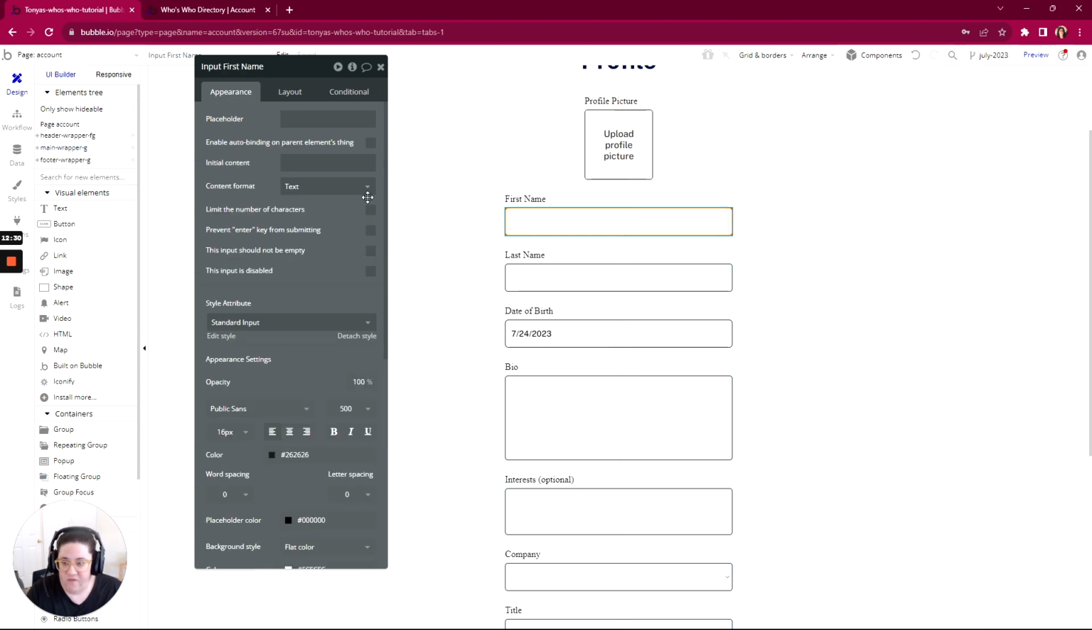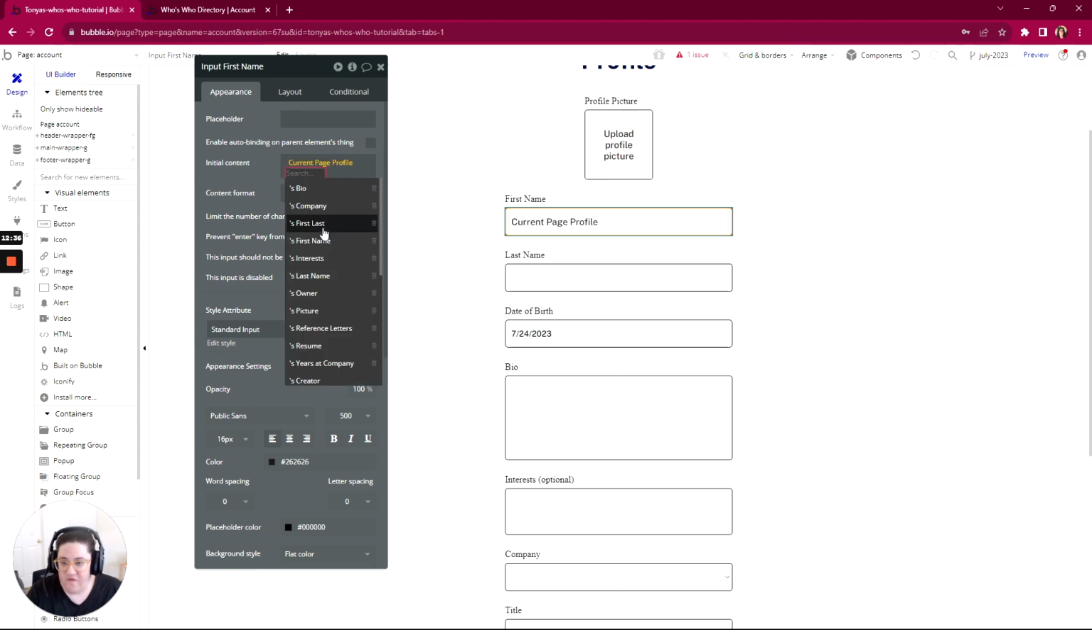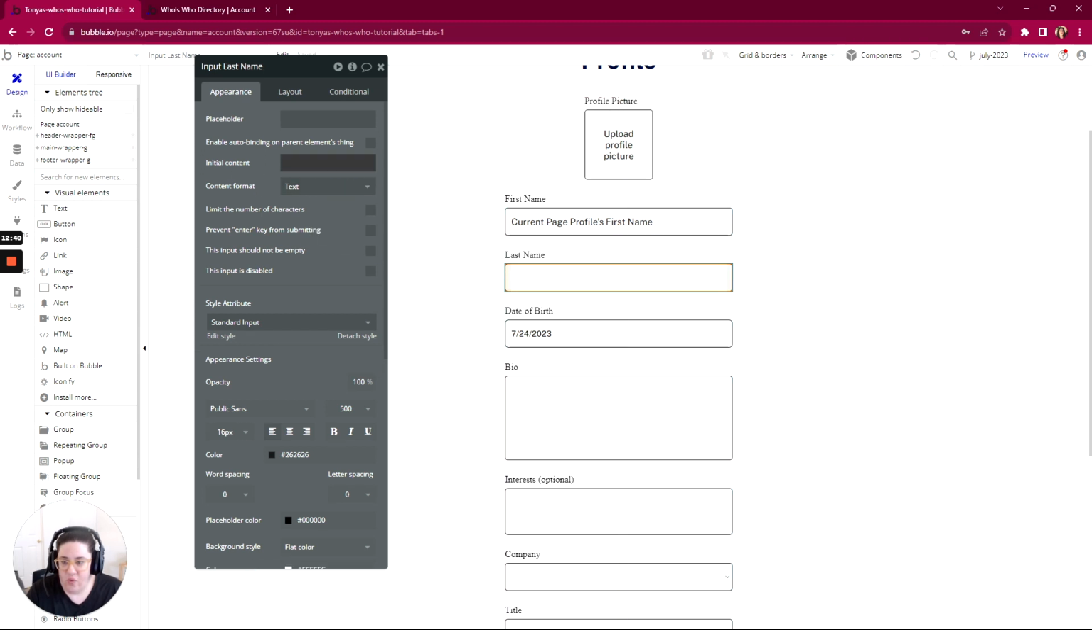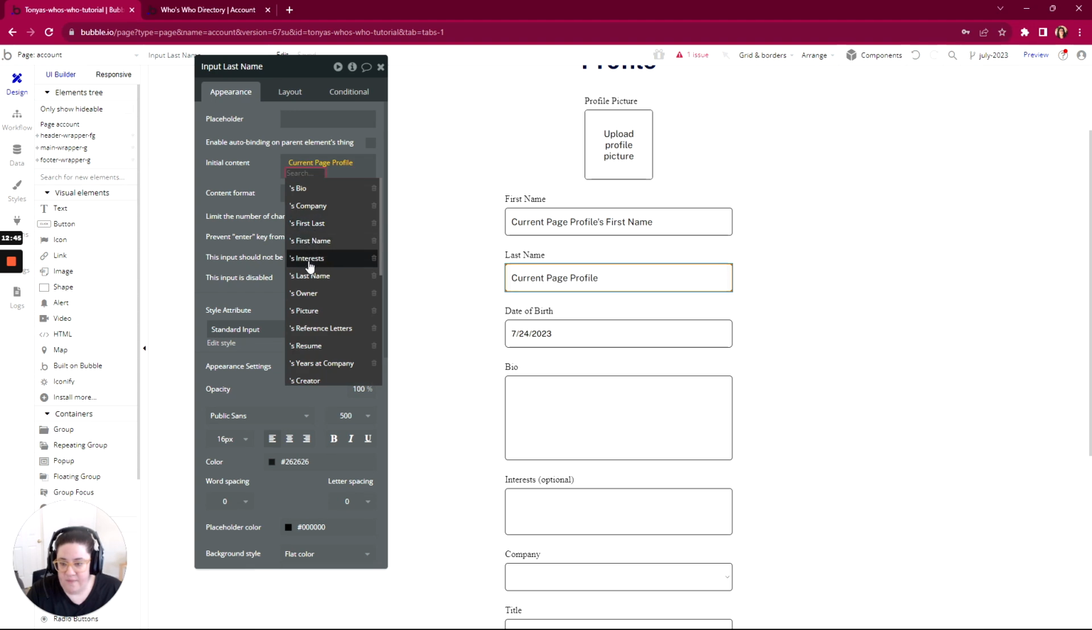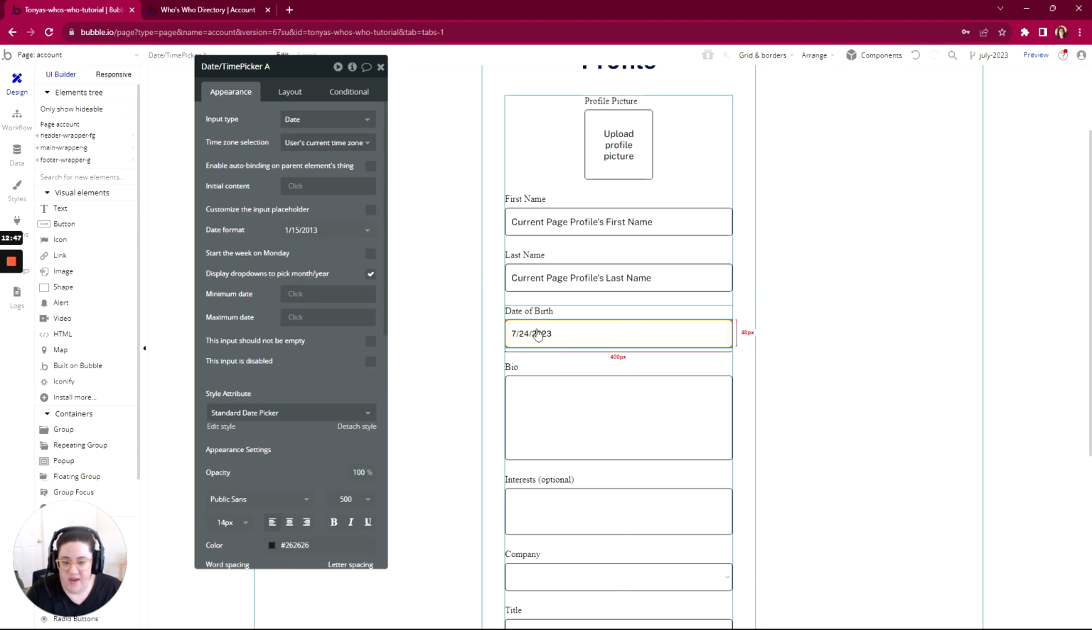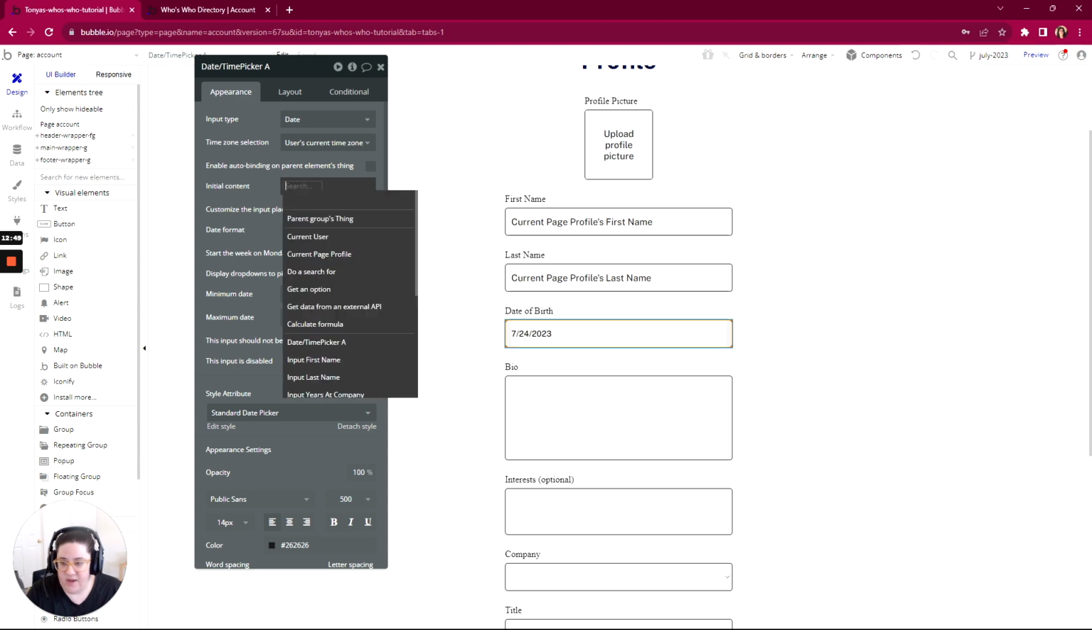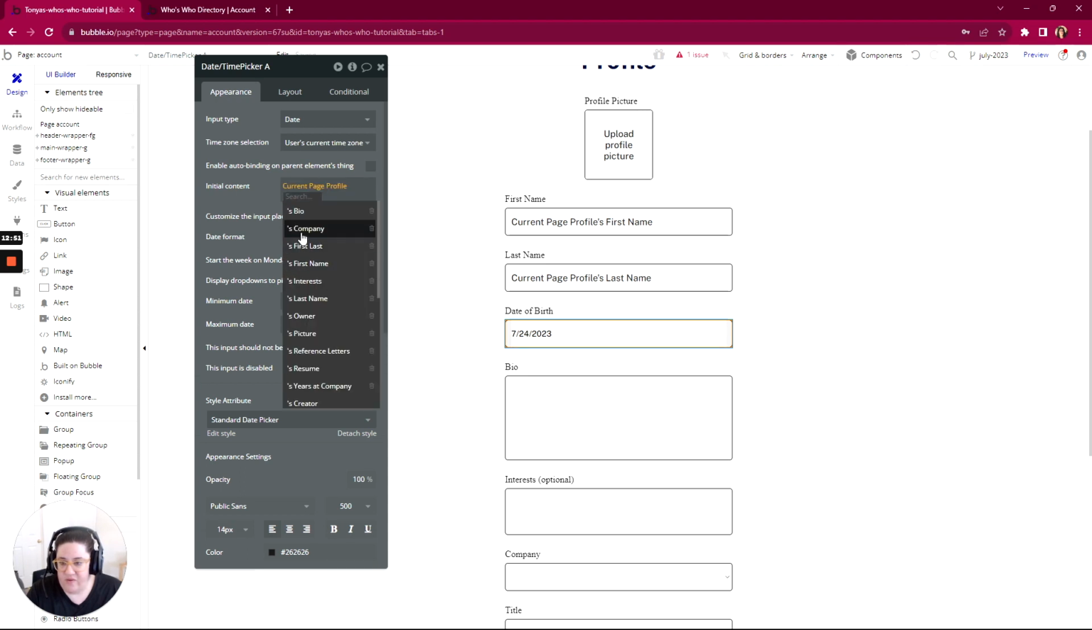So for the first name field, in this section called Initial Content, I'm going to pull from the current page profile and the first name. The last name will be the current page profile last name. The date of birth initial content will be current page profile's date of birth.